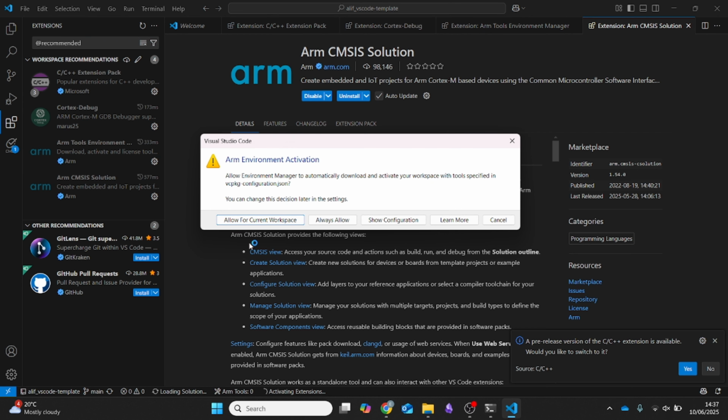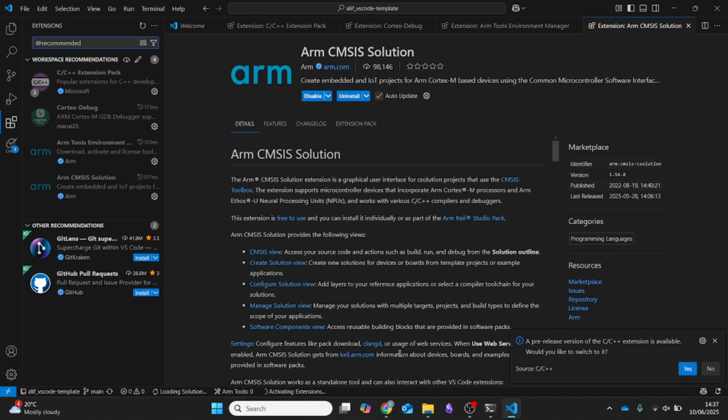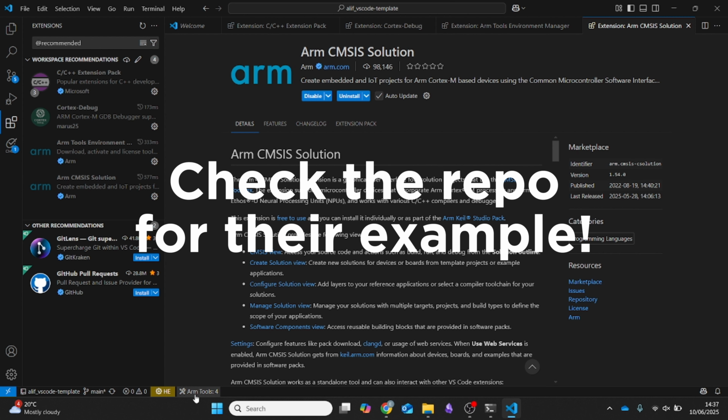Awesome. Some more pop-ups here. Yes, we'll go ahead. Always allow. Why not? Pre-release version of C, C++. Not interested. Beautiful. So see on this bottom bar here, this is approximately what it should look like. In their example, it says they've got 5 ARM tools. Mine says 4. Still works the same for me.